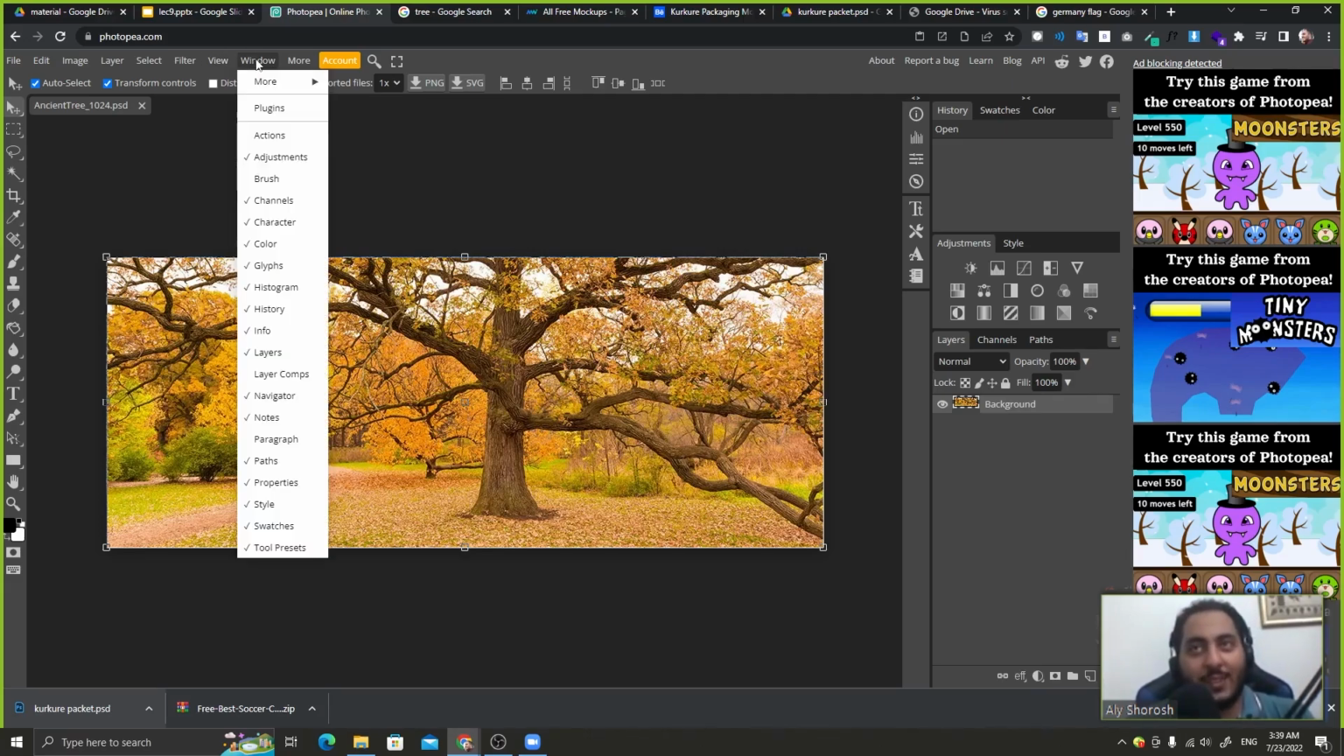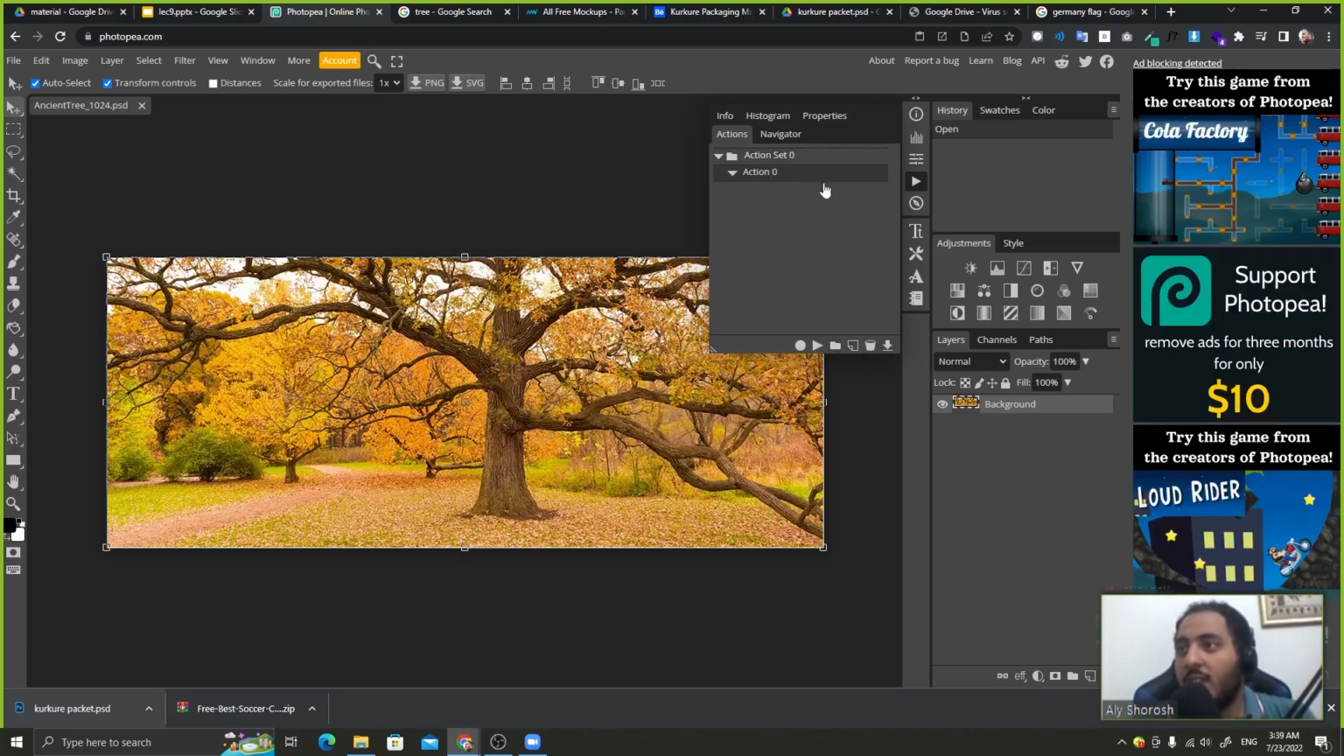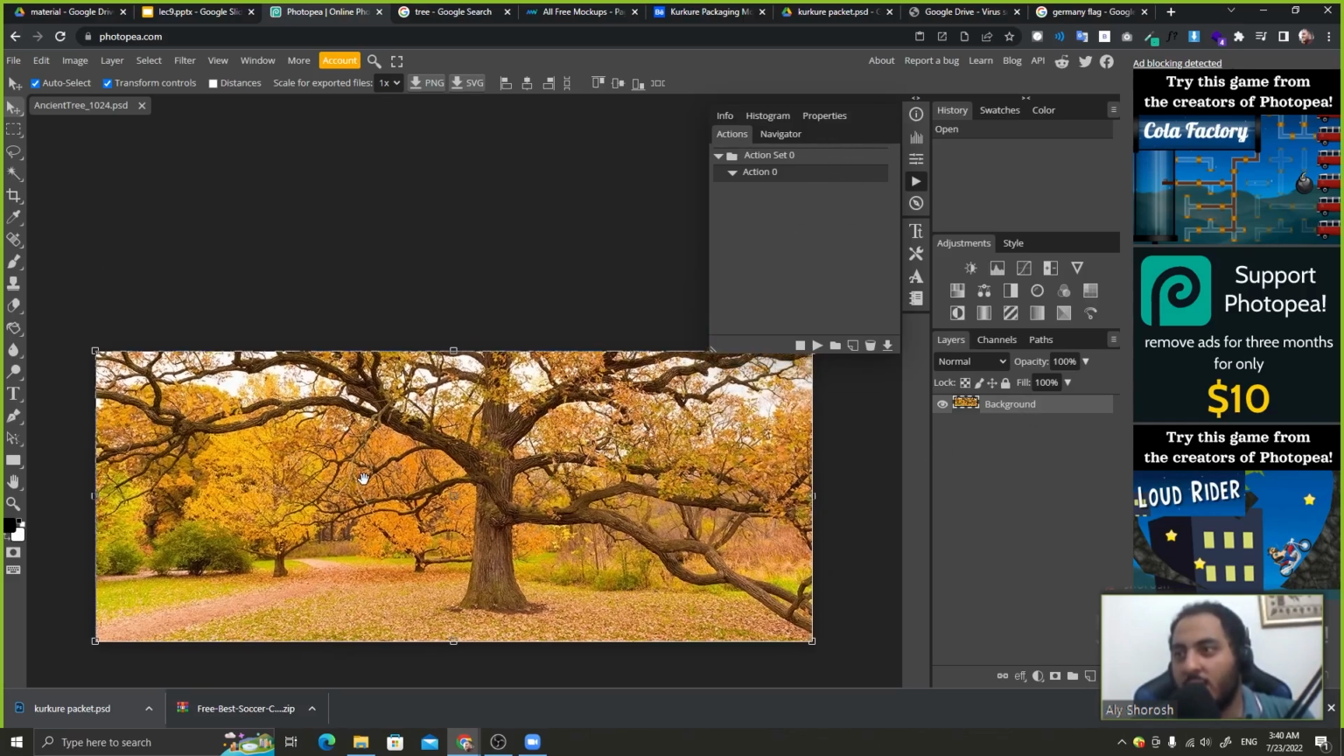So first of all, I will click on Window and click on Actions. This is the Actions window. You can delete this. We don't want it, so we can make it very empty. So this is the action panel, as you can see. You can make a new action set, then you can make a new action, and you can start recording. Recording is not a video recording, it's actually recording the steps that you will do. So let's start our work here.